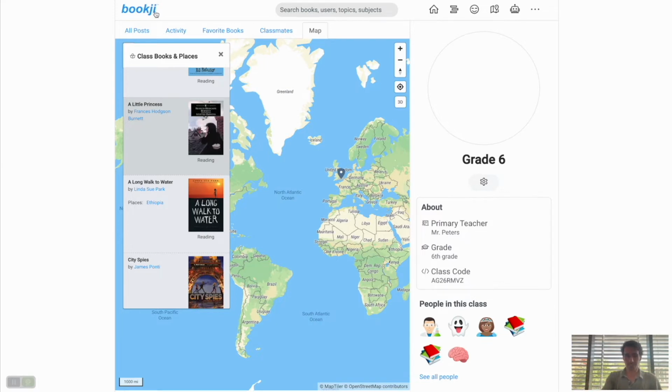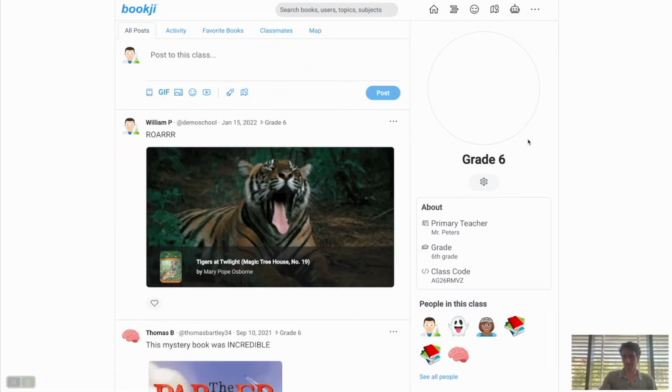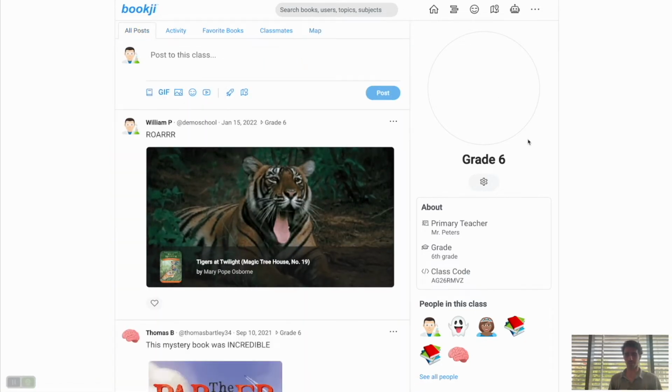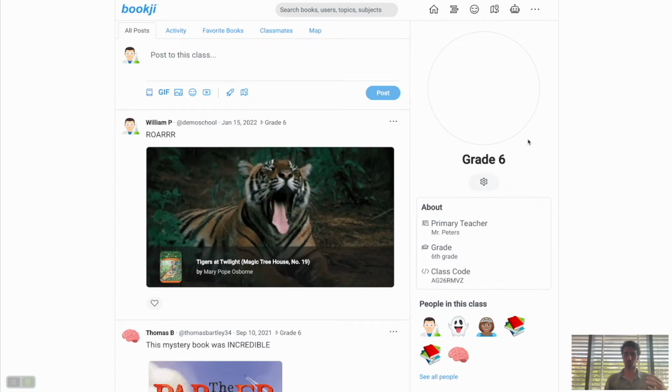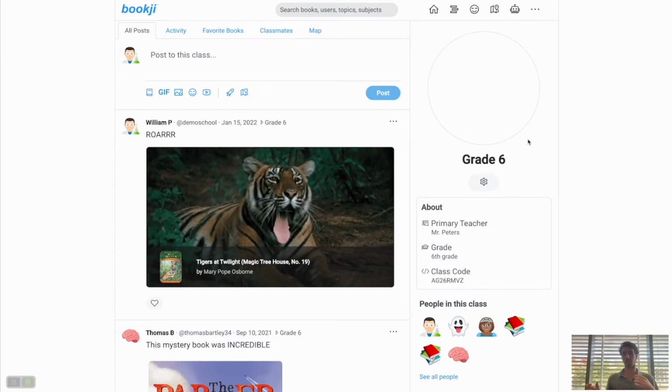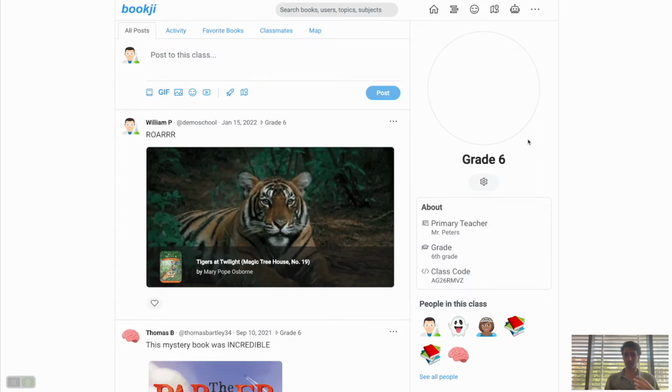So that's essentially the class page and how students can interact with their classmates. They can see posts and activity and places on a map that everyone's been. And so the next thing that I'm going to walk you through is more of the features of Bookji and how students are really going to be interacting with the platform.